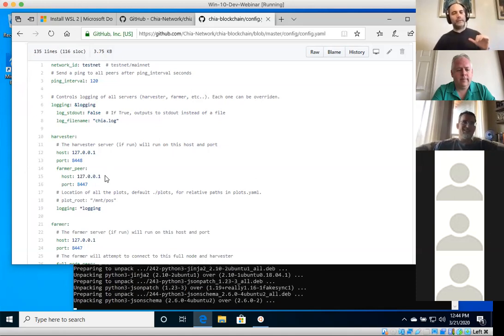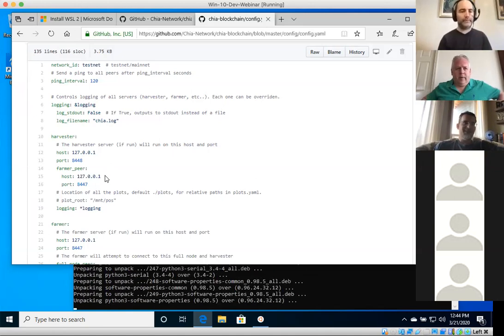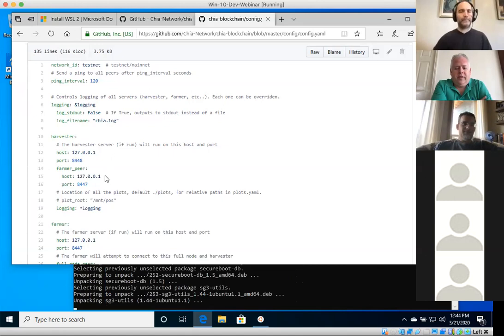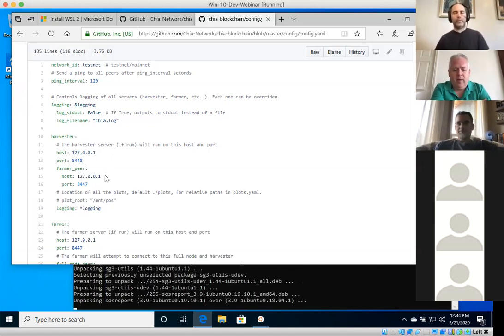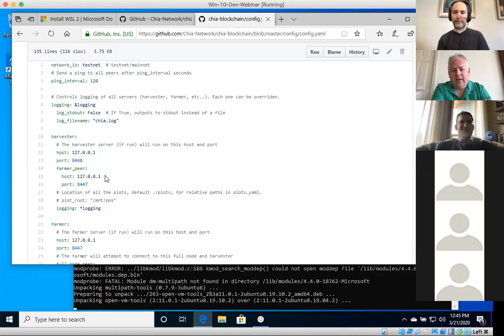But that's pretty advanced. Most people are just running one harvester, one farmer. Also, if you're doing that, one of the things you could do is use SMB or NFS and share the file system instead of having harvester do the harvesting. Yeah. That's even more advanced.